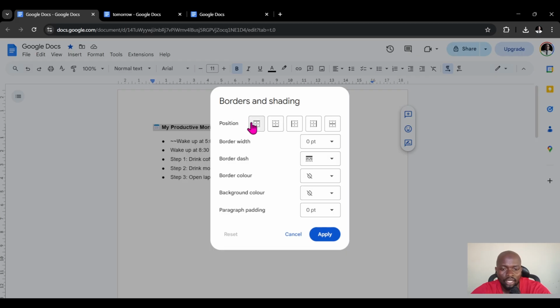Then the position is where you want the border to be. If you want the border to be at the top, this is what you would click. Want it at the bottom, this is what you would click. Want it by the left, want it by the right, right? And you can also see the border width, the border dash, the border color, etc. So I'll apply the border to the top.